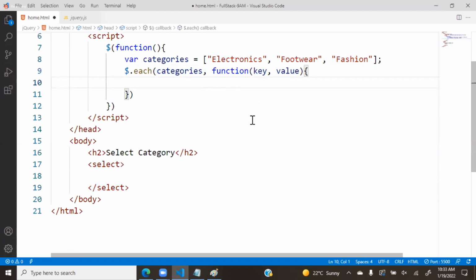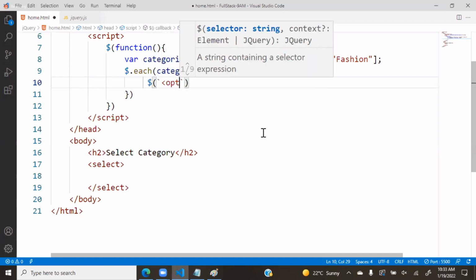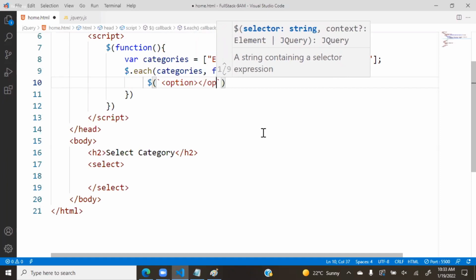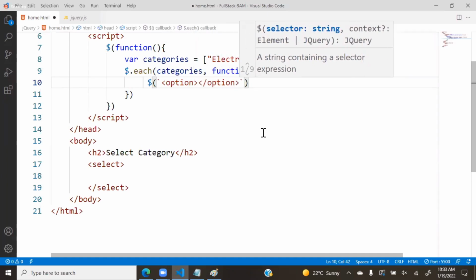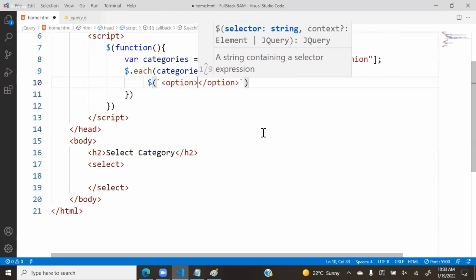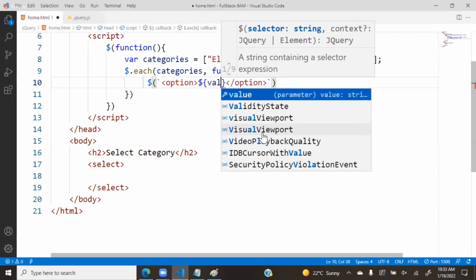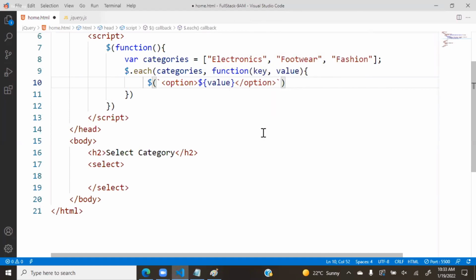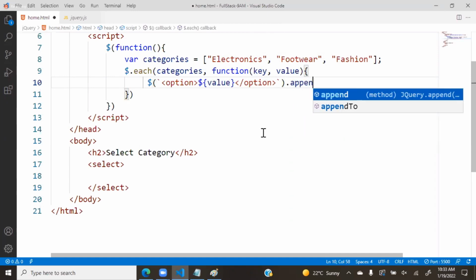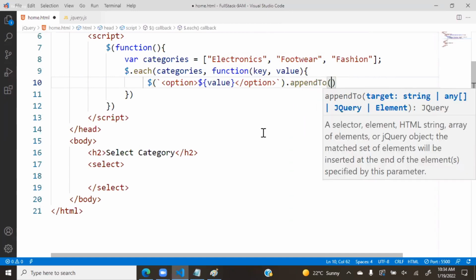Earlier what we had to do, we had to create an element, document dot create element option, but now nothing. Simply you have to put a dollar and write your element option. And why am I using backtick? You know, backtick allows expressions inside it. Inside that option I have to put value, that's it. Now this option should be added to drop down. That means dot append to. Append to whom? Append to drop down.